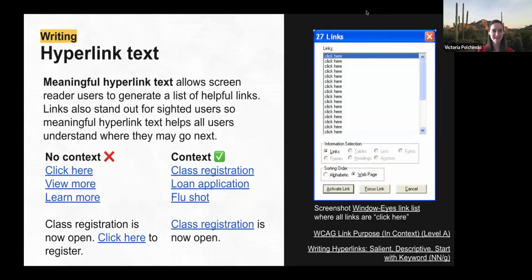Okay, hyperlink text. This for me is a really big one, and I think it's a really easy one to incorporate into your day-to-day practice to make your hyperlink text better and more meaningful. Meaningful hyperlink text allows screen reader users to generate a list of helpful links. Links also stand out for sighted users, so meaningful hyperlink text helps all users understand where they may go next.